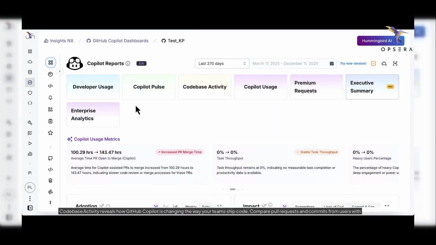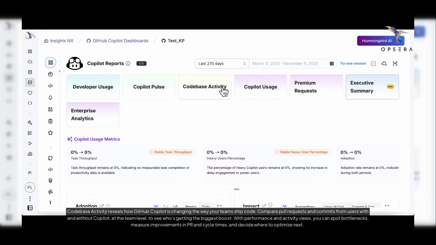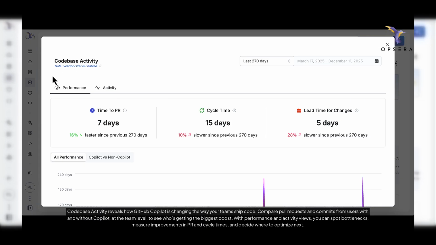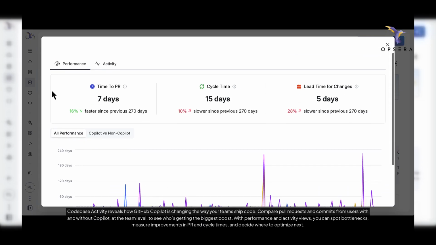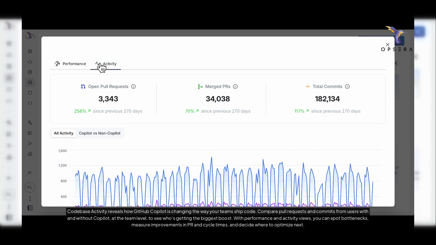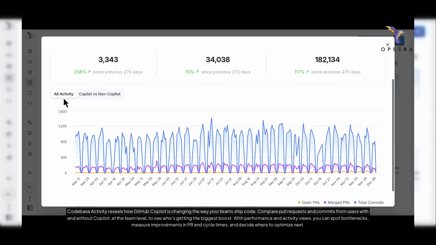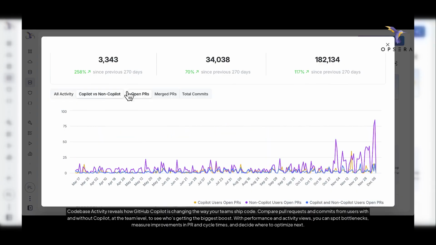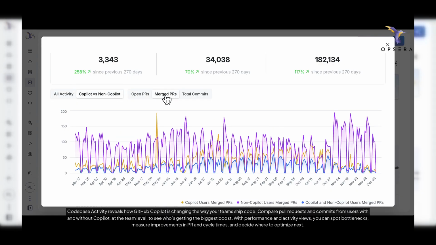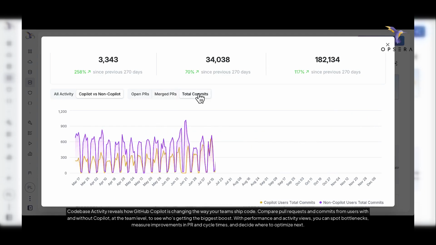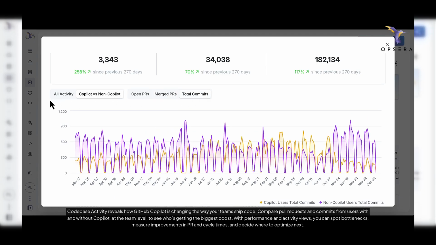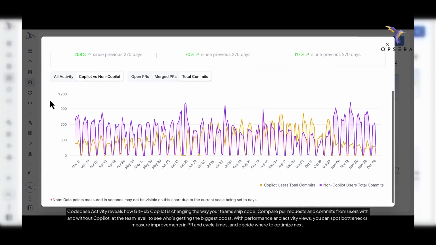Codebase activity reveals how GitHub Copilot is changing the way your teams ship code. Compare pull requests and commits from users with and without Copilot at the team level to see who's getting the biggest boost. With performance and activity views, you can spot bottlenecks, measure improvements in PR and cycle times, and decide where to optimize next.